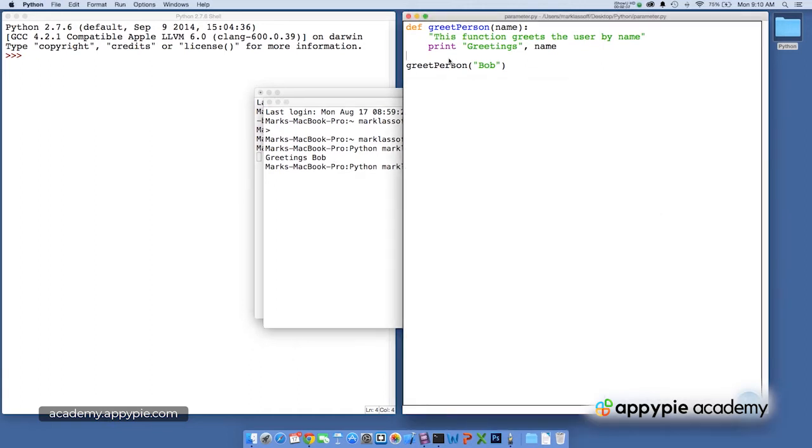We could even expand on this. For example, we could have the user enter a value for person name. And we'll use raw input. If you're using Python 3.0 or beyond, just use input. What is your name? And then instead, we'll send the value in person name to the greetPerson function. So now this will work a little differently.